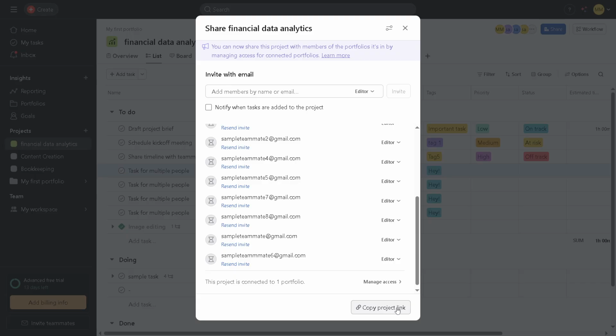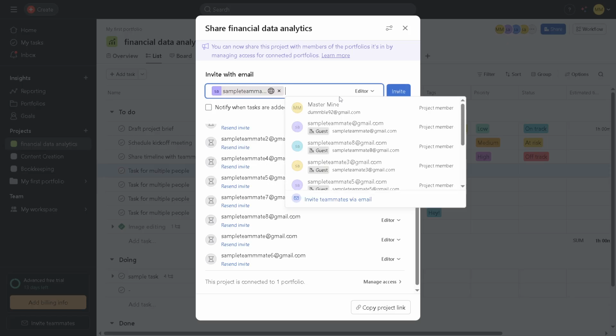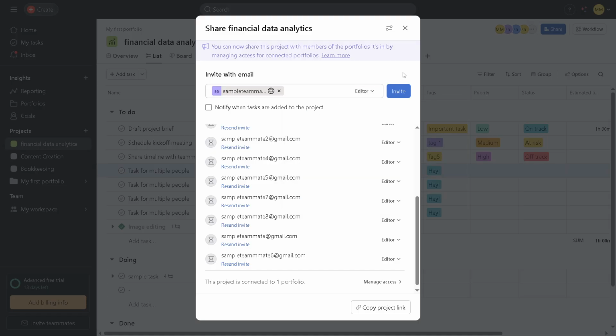Now that you've copied the link, it's time to share it. You can paste the copied link into an email, chat message, or even your favorite document. Whatever method you choose, make sure to provide some context about the project to give your recipients a better understanding of what they're looking at.